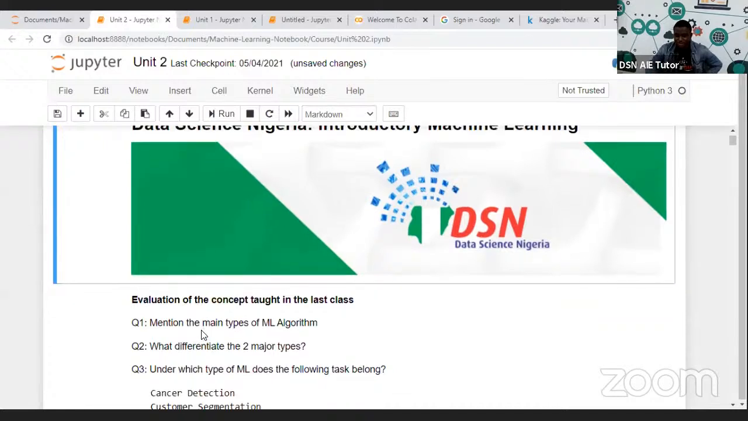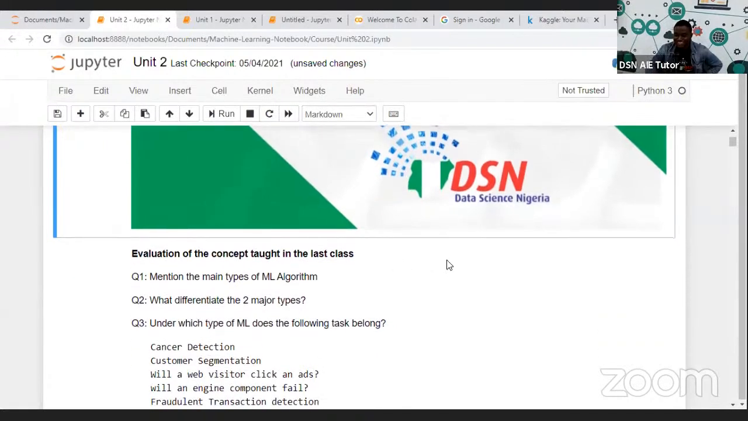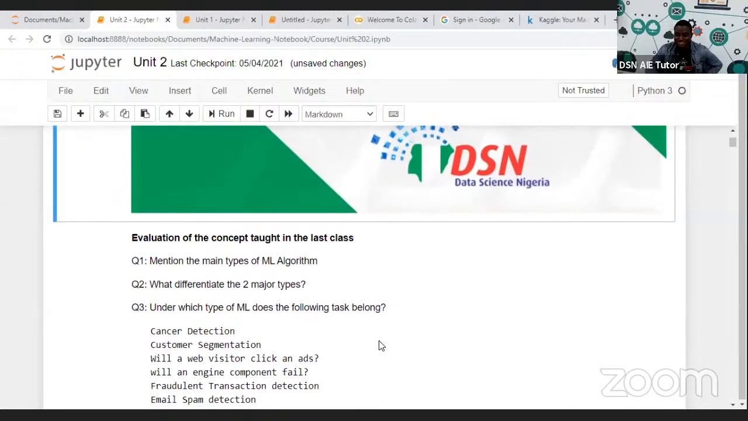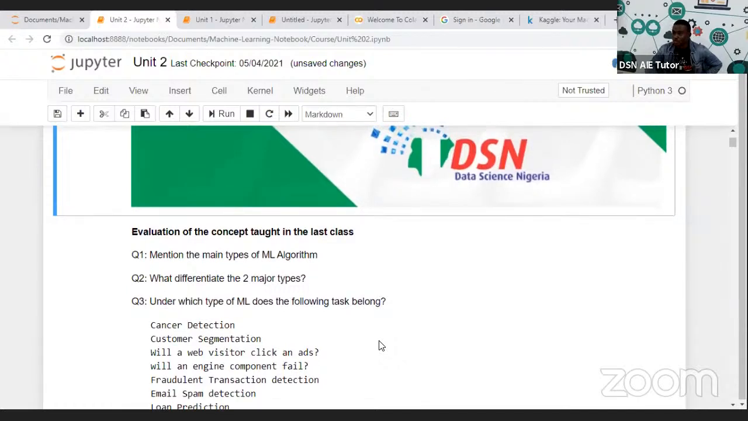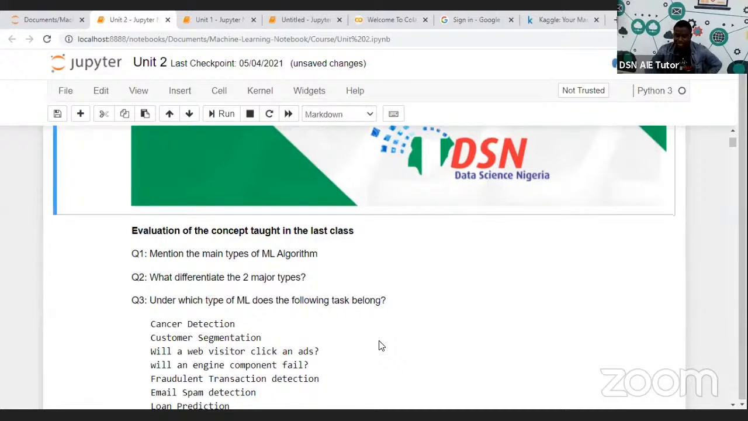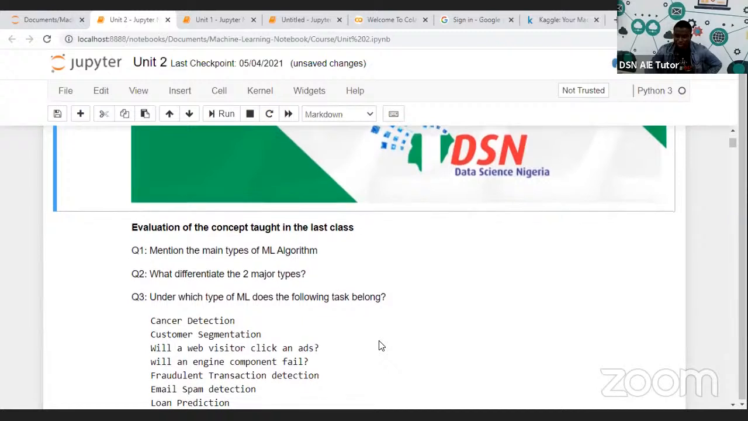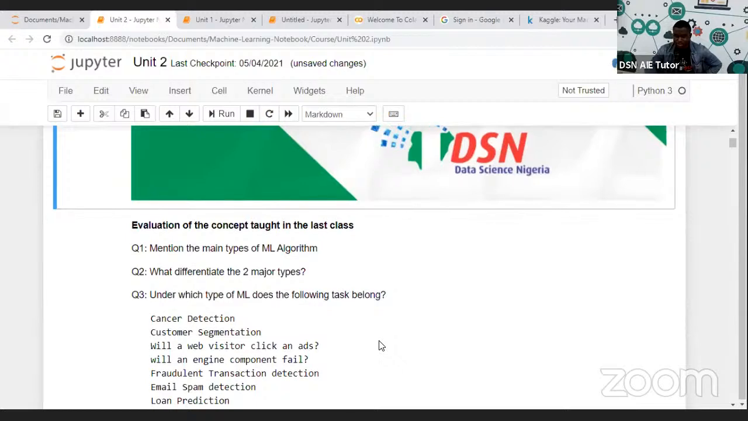Okay, someone is asking, under which type of ML does the following task belong? Cancer detection is supervised. Customer segmentation, unsupervised. Will a web visitor click an ad? Supervised. Okay, so is that a click or not? Will an engine component fail? Supervised. Fraudulent transaction detection. Why do you think it's supervised?